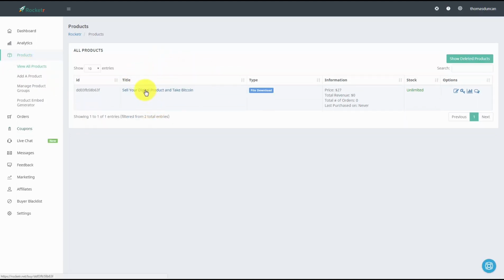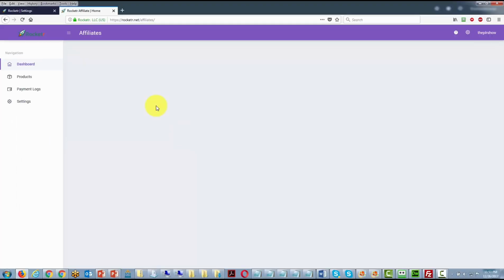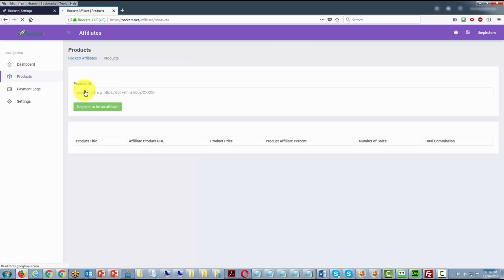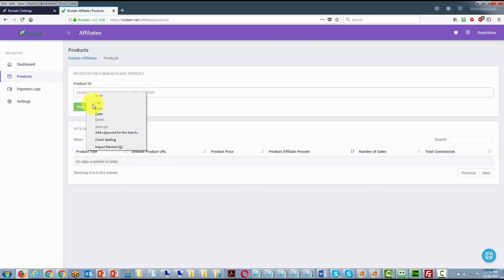You are going to take this link, right-click it, click copy link address, and that is the link that you will be giving to your affiliates. Once that affiliate is inside of their account, they will go to the products area. You'll want to give them the product ID.